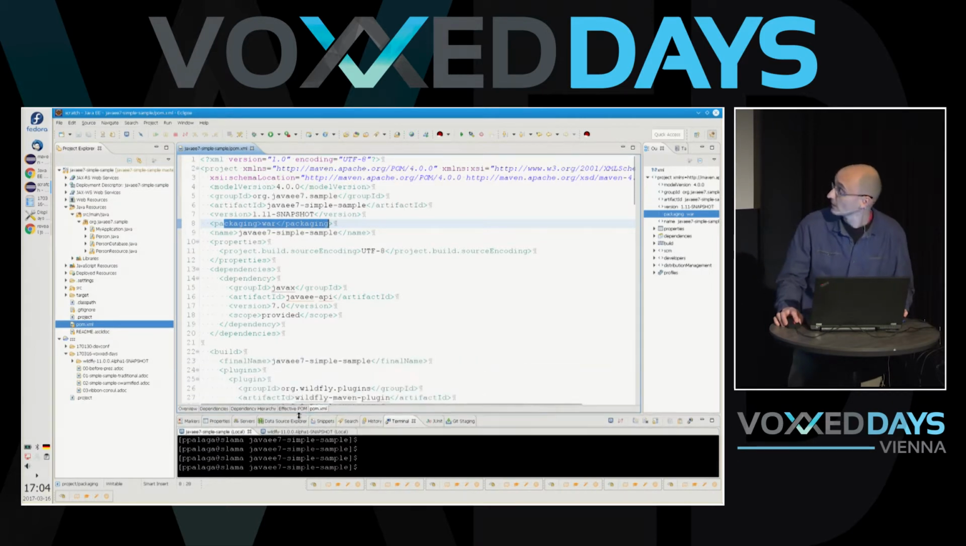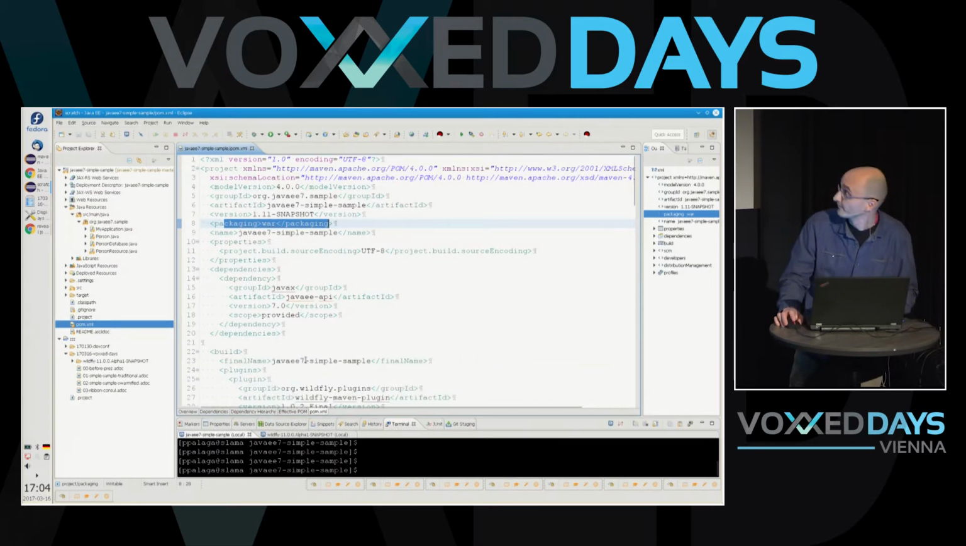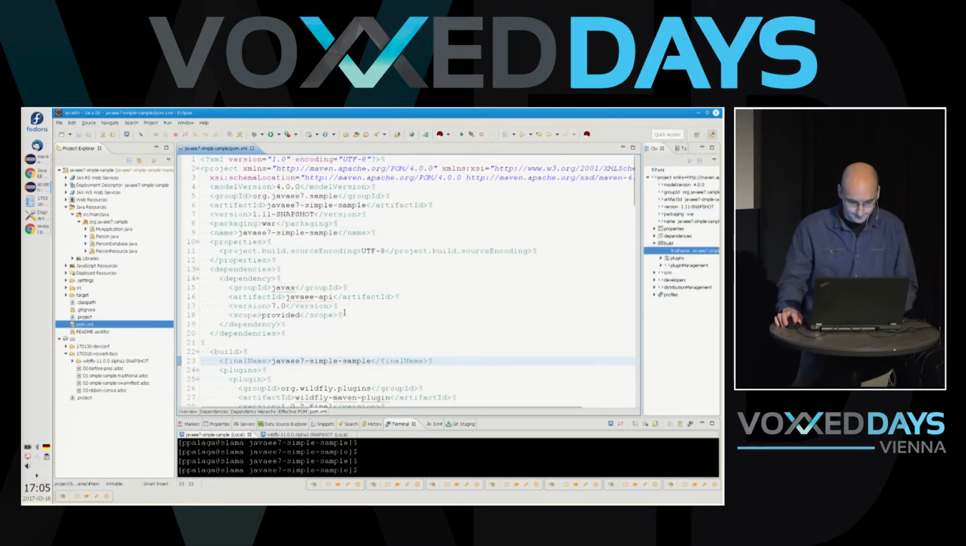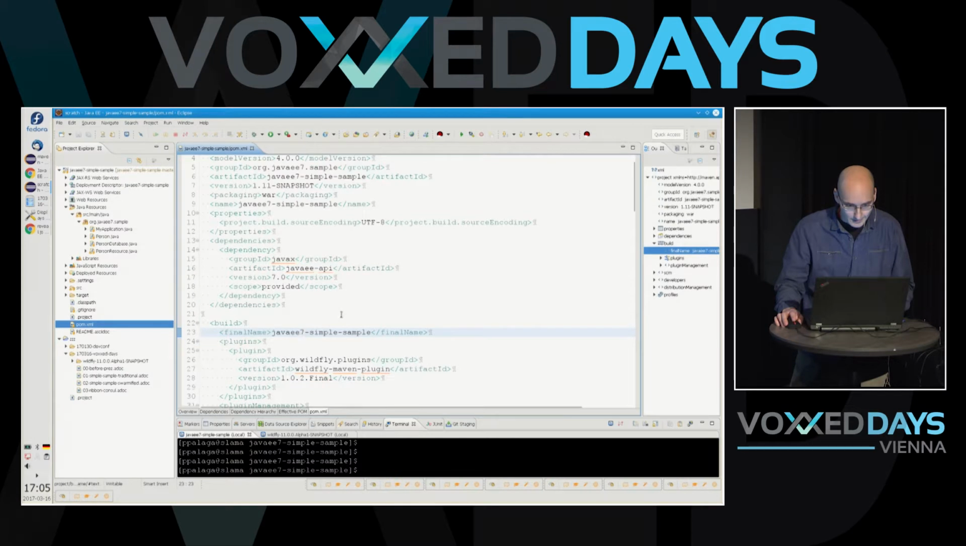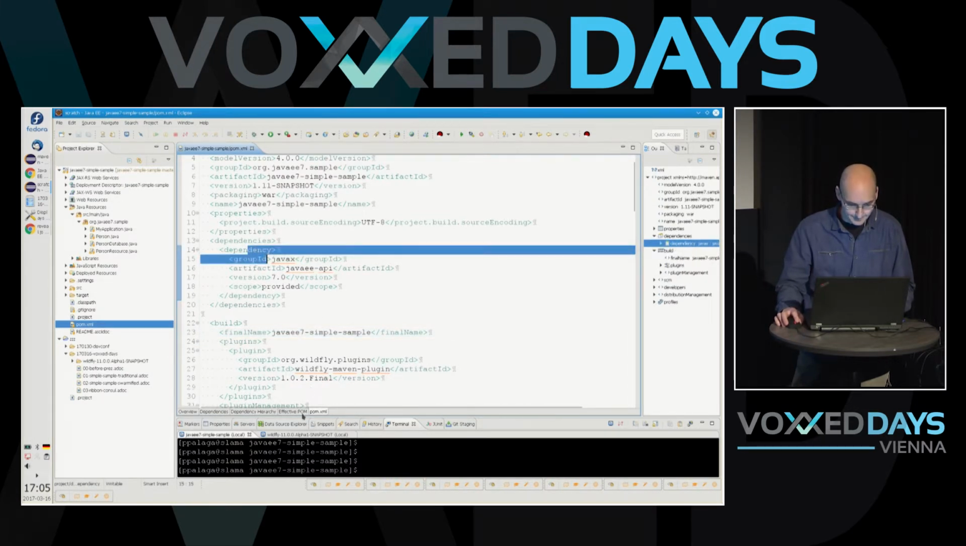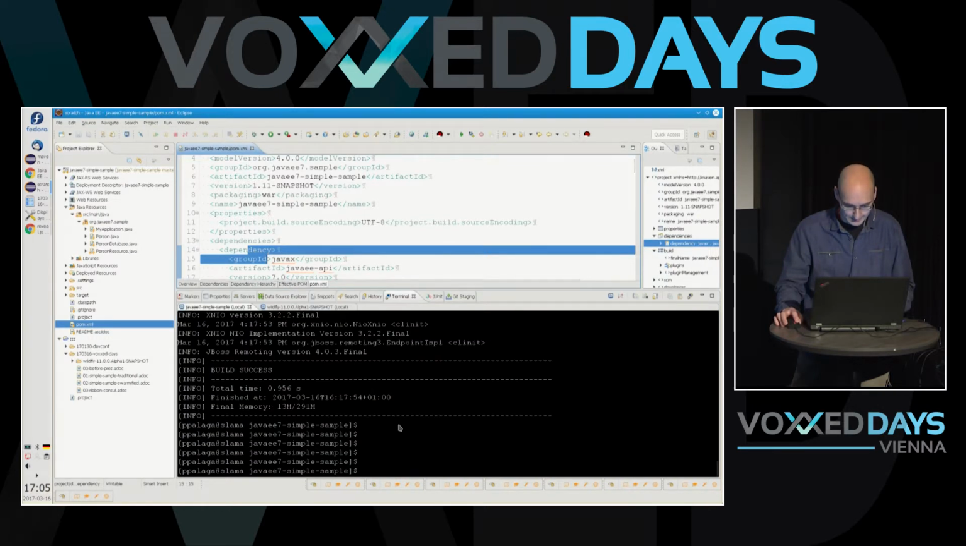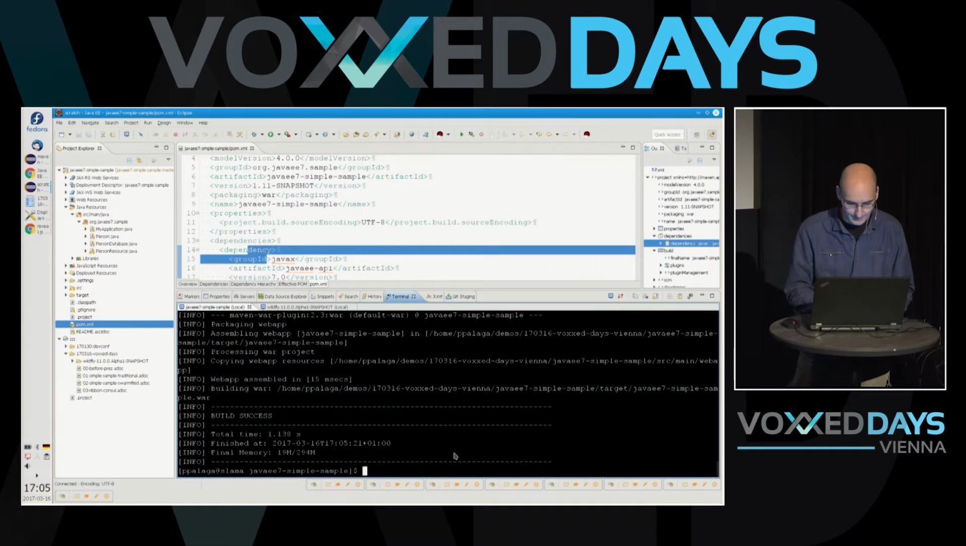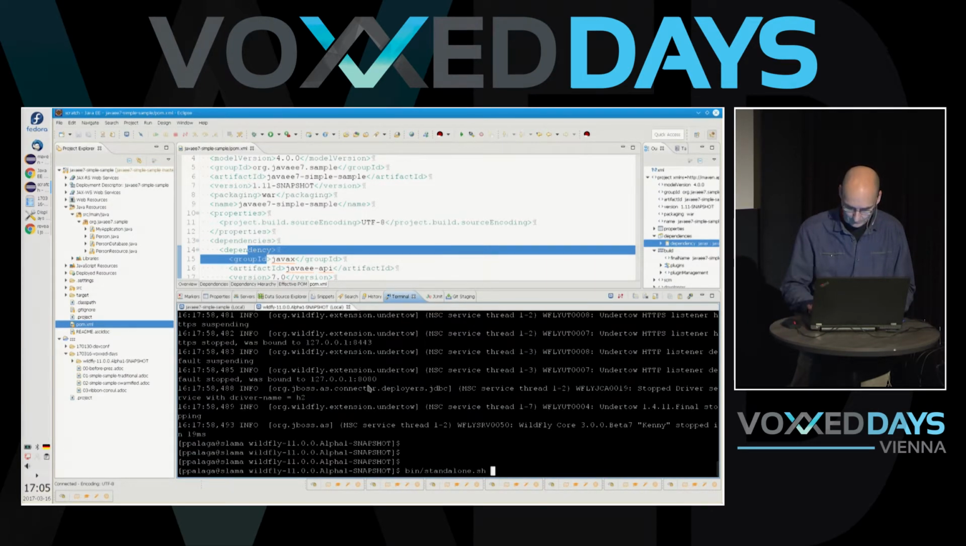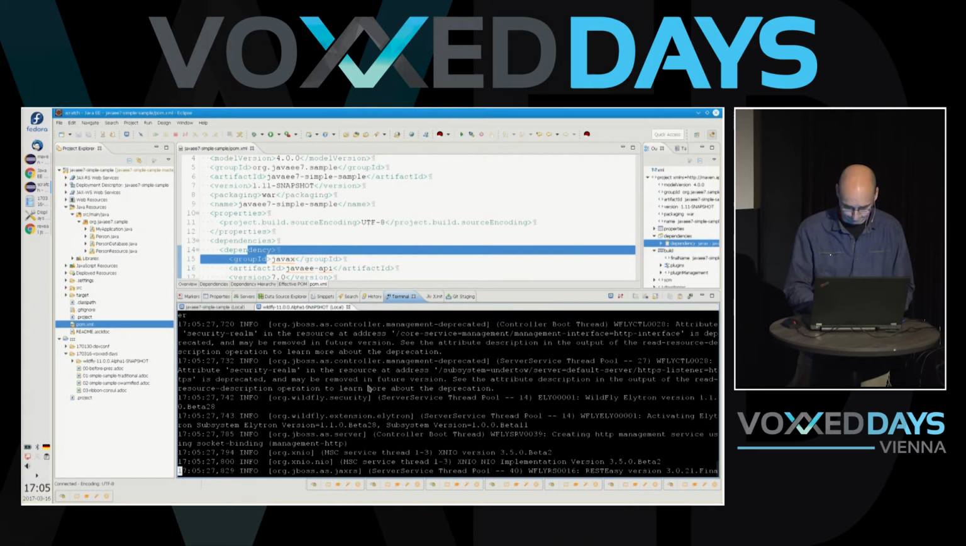I hope you can read the text. Yes, it's big enough, is it? And its sole dependency is Java EE API. When we build it, the result is a war. And to deploy it, we start WildFly.